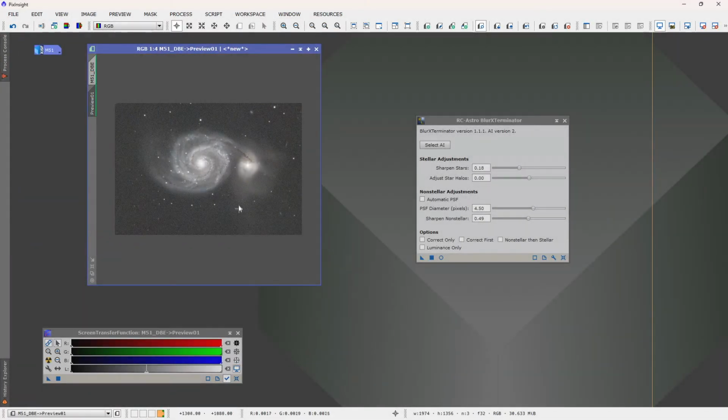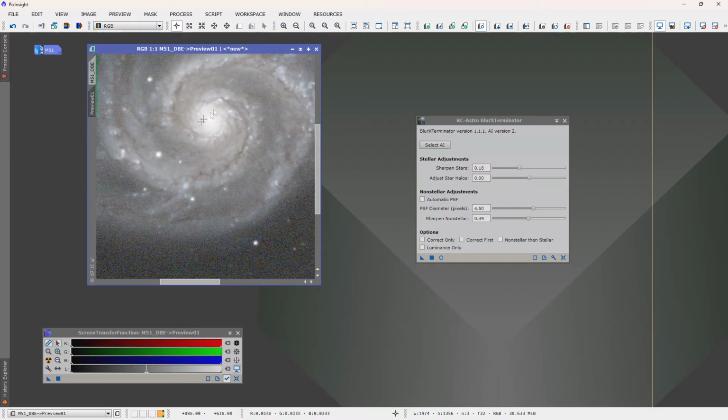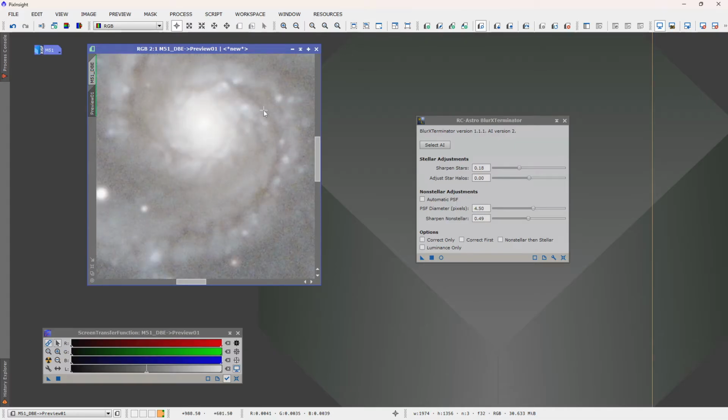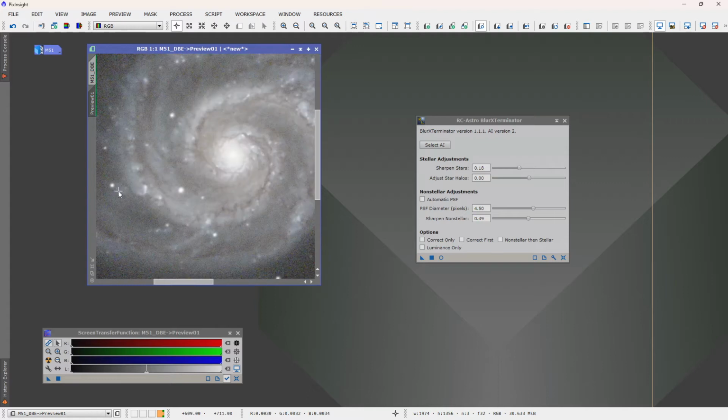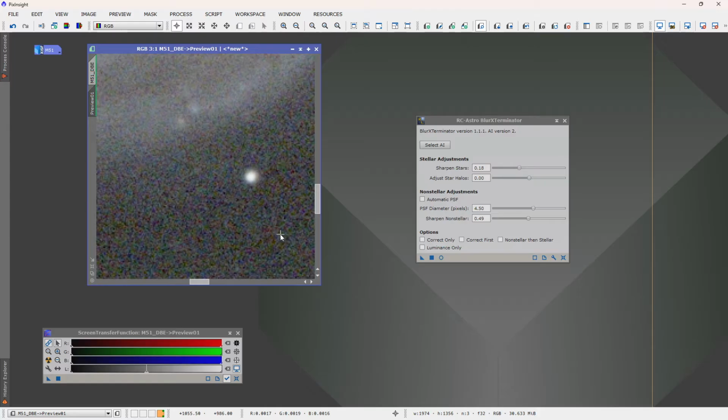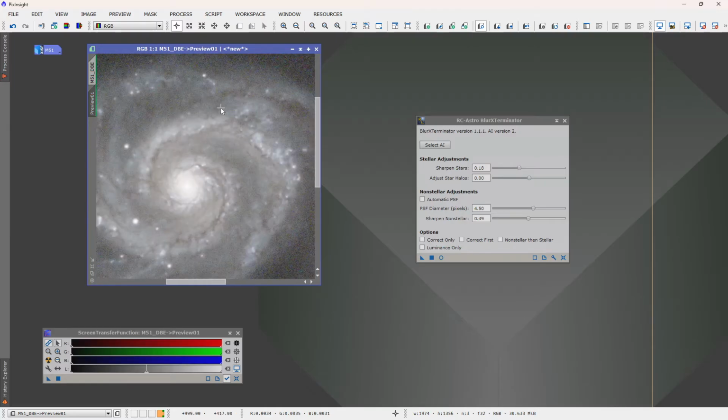All right, that's finished. Let's zoom in a little bit so we can see the details. Now, if I hit Control-Shift-Z, it's going to undo the process in the preview. So this is before BlurXterminator. This is after. Before, after. And you can see it does a good job with the stars. So I'm pretty happy with this. You can experiment here. You can bump up the sharpen non-stellar and see what that does.